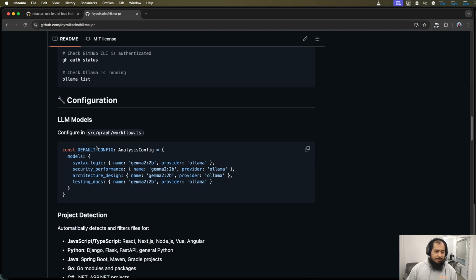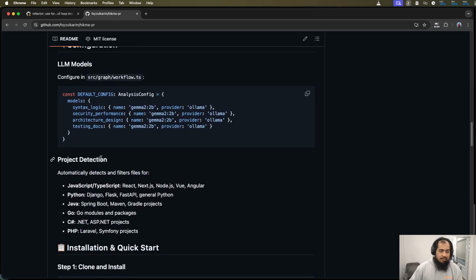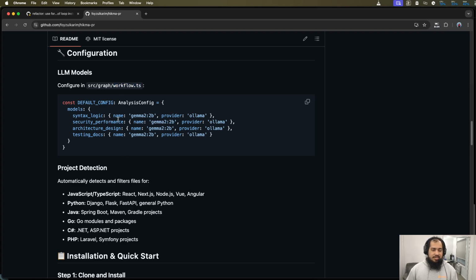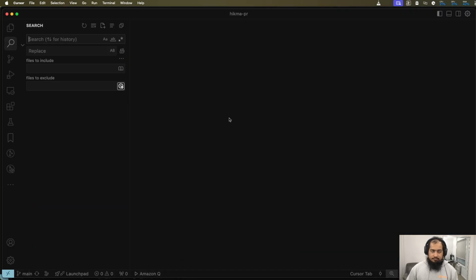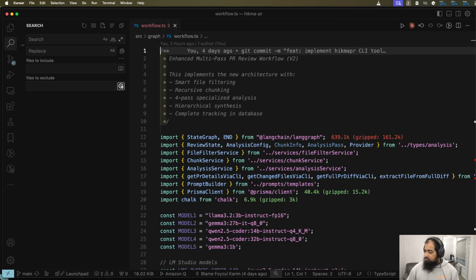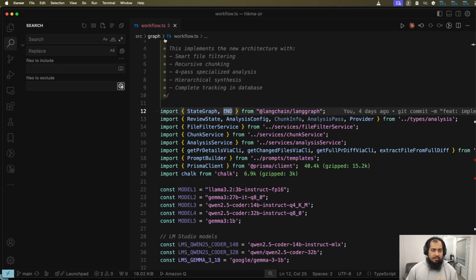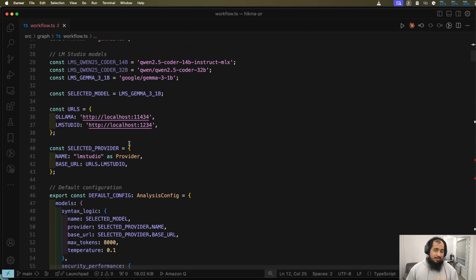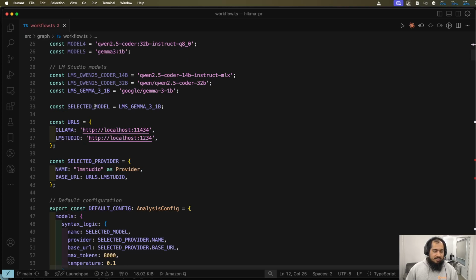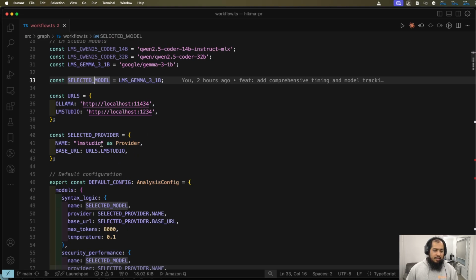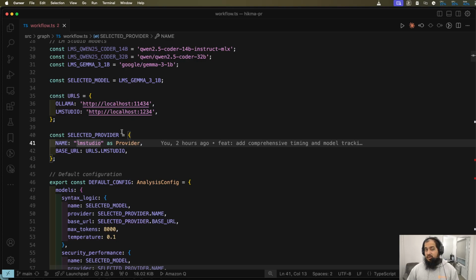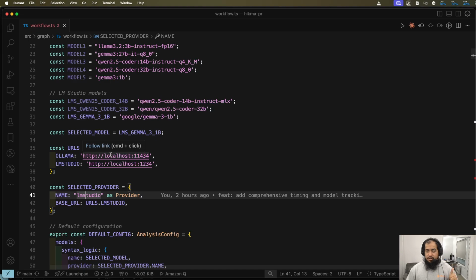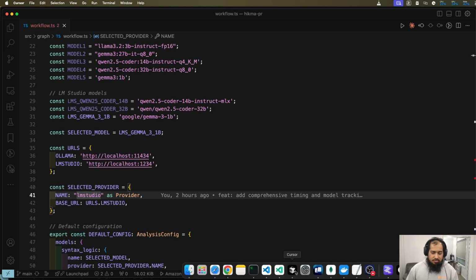Now, before you run the application, you should go to the workflow.ts and change to your appropriate model or provider. Let's go to my code. So you see we are in the workflow.ts file, and yes, the code is not that sophisticated yet, but it works. Currently my selected model is LMS Gemma 3.1b, and the selected provider is LM Studio. So I'm just using the localhost. That's the thing you just need to tweak according to your configuration. Okay, nothing else.